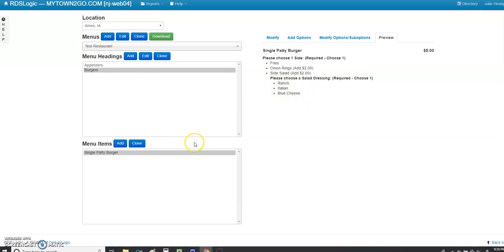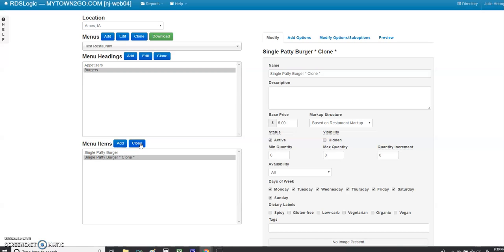So let's say all the menu items under burgers have the same exact requirements. Well, that makes it easy because I can highlight this and I can click clone. And it copies literally everything exactly the same. I can just go in and edit. So this is going to be a double patty.